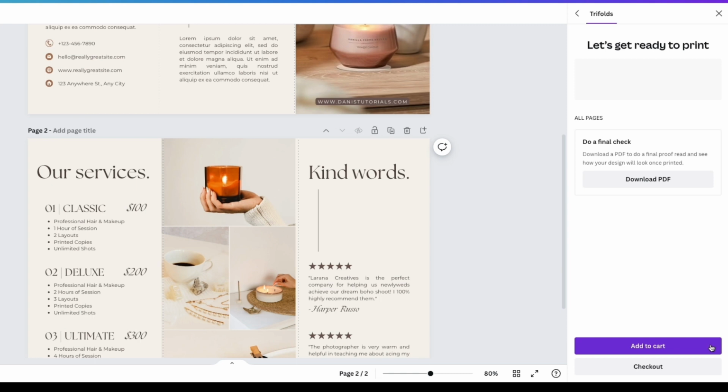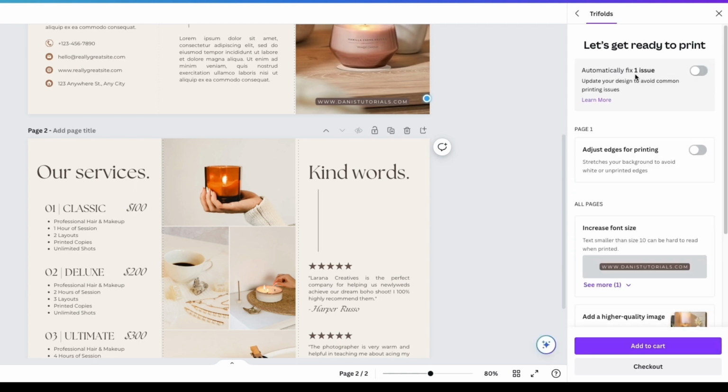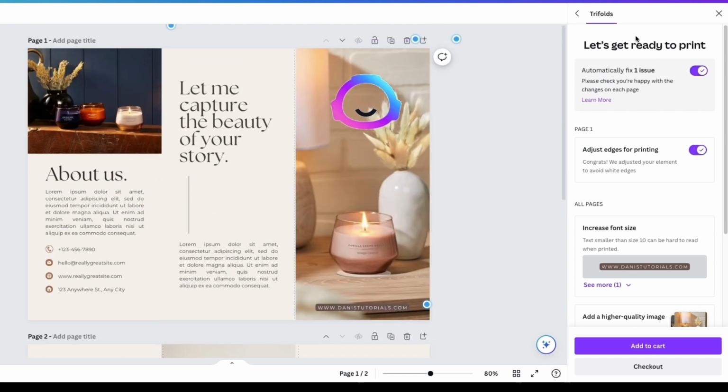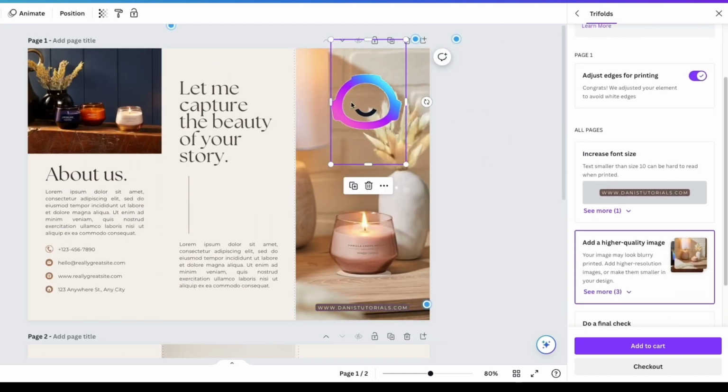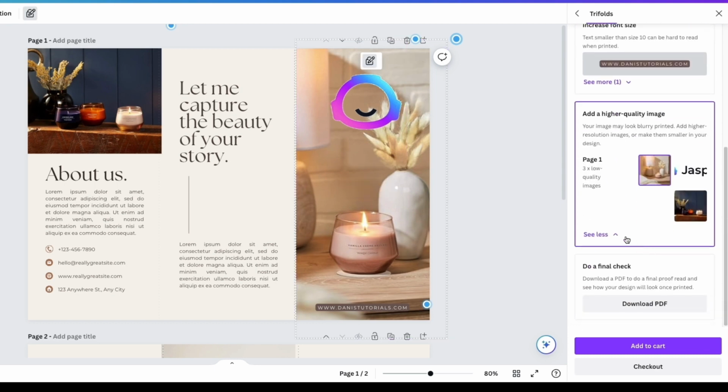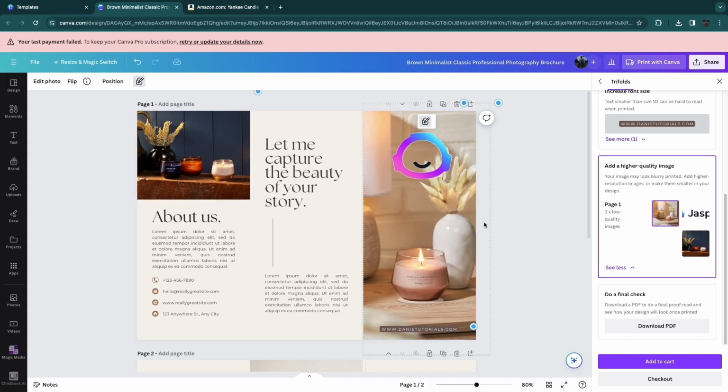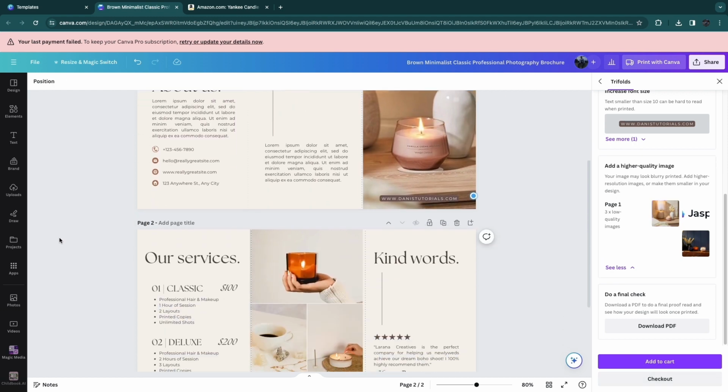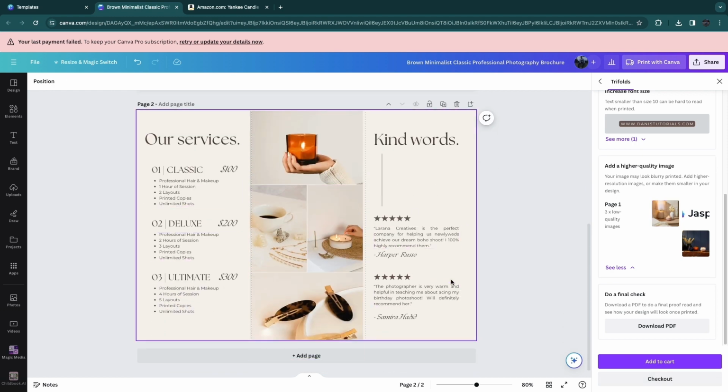So now you can click continue. And now here you have one issue, as you can see. Now you can click automatically fix one issue, and then it will fix it right here. So you can see right here, for example, you need to add a higher quality image, and you can see the other issues as well. So right here, for example, you need to also add a higher quality image, and that's pretty much the case in each of these images. So make sure your images are very high quality so that it looks good. And now you can click add to cart or checkout and go ahead and order them to your address, and you will have bought and created these brochures.